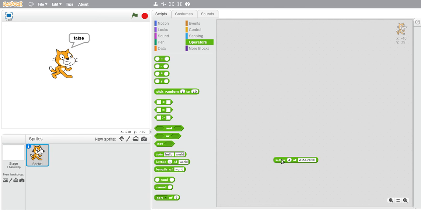Let's move to the next operator block. Next we are having length of dash and its function. It will tell how many letters, how many characters we are having in the word, or maybe the group of words inserted. So if I am writing C-A-T, cat.